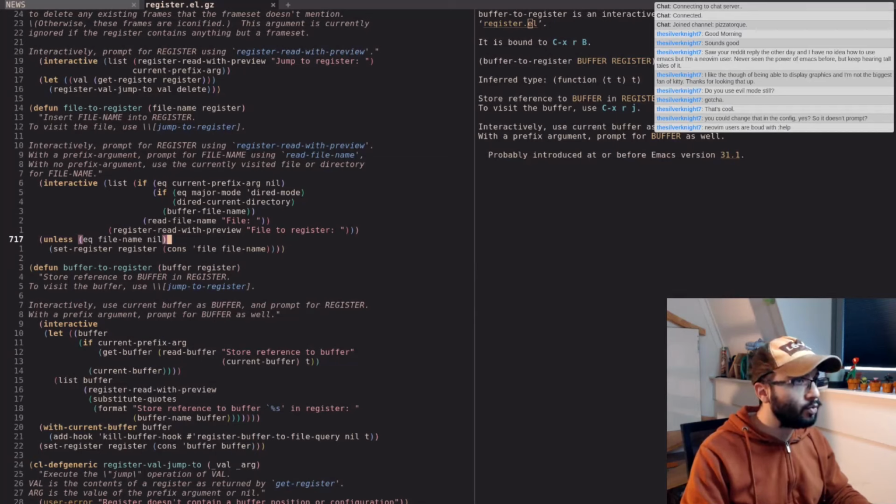File to register. What does it do? Current directory, buffer file name. Okay, it gets the buffer file name, which is the complete path, probably, right? Read file. Register read with preview, file to register. Okay. So it does look like they save things differently. I would say this looks almost like it saves just a path, and this one instead is literally saving the buffer, right? So when we retrieve this with the jump, maybe we can find out what happens.